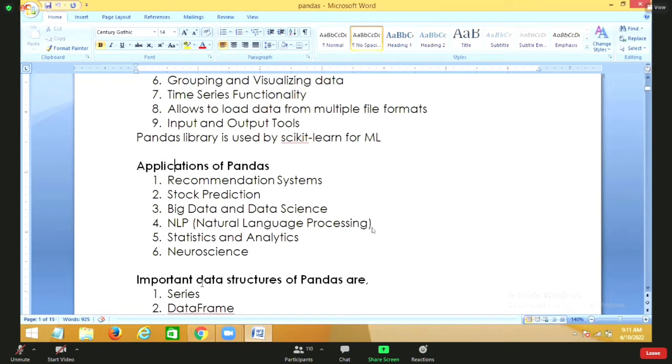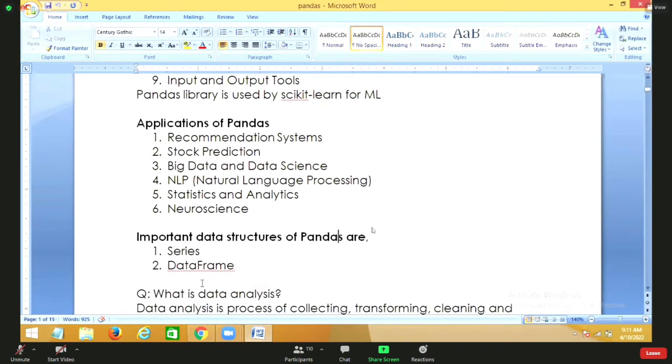Suppose you take even scikit-learn or other machine learning libraries, all these libraries are built on top of which one? Pandas only. All these libraries are built on top of pandas only. So pandas comes with two data structures. One is called a series and one more is called a data frame.